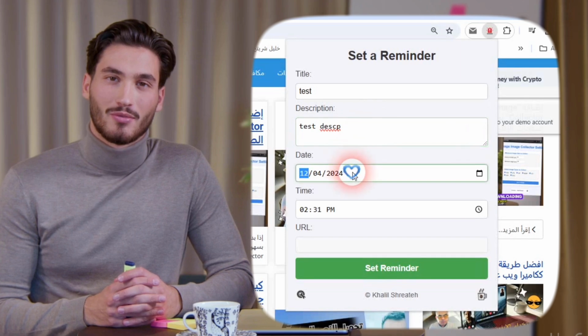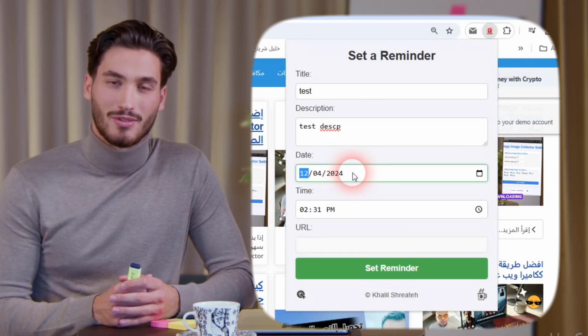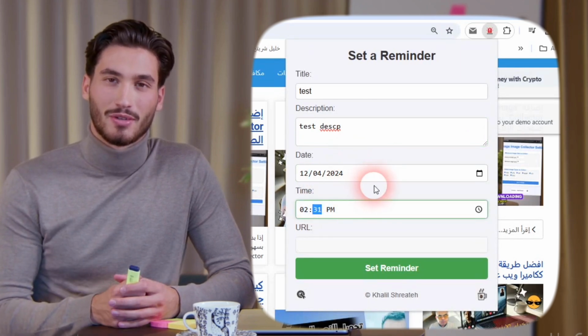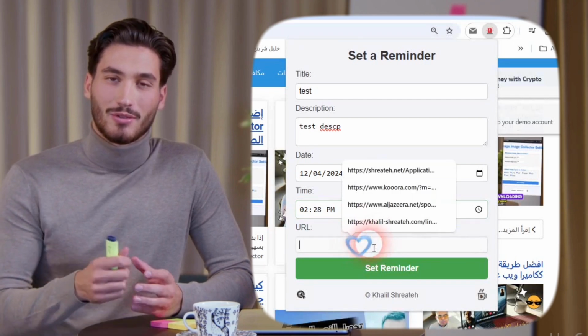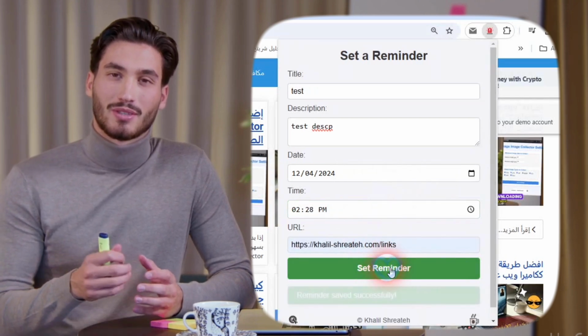Choose the date for the reminder in the date field. Set the time in the time field, and add a URL if needed. After filling in the details, click the Set Reminder button to save it.